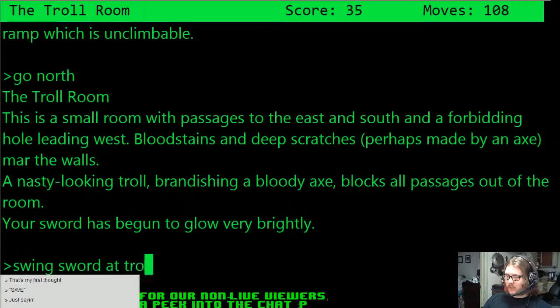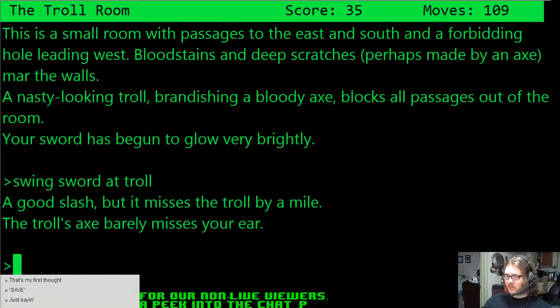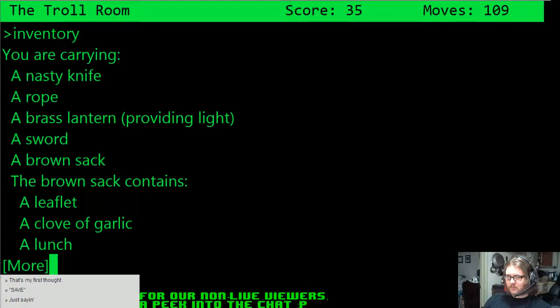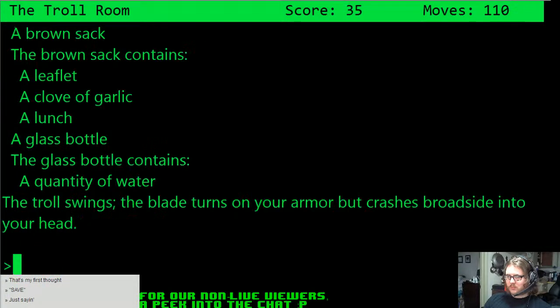Swing sword at troll. A good slash, but it misses the troll by a mile. The troll's axe barely misses your ear. Stab troll. Oh my gosh, the inventory causes the troll to take a turn. I didn't realize that.